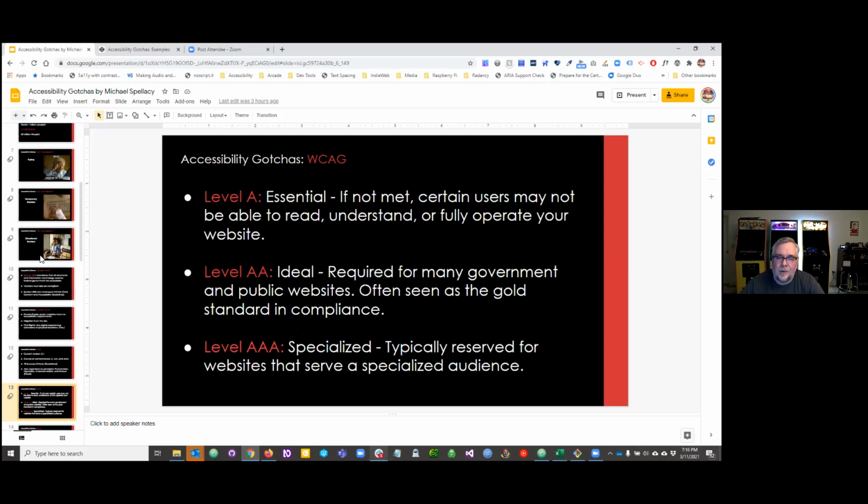Okay, so a lot of people ask, well, what level should I target when I'm doing accessibility? And there are 3 levels. Level A is essential. If you don't meet those, then certain users will find your work impossible to use. Level AA is kind of an extension of that. That's typically what a lot of companies focus on trying to meet as much of in what they produce. Level AA is kind of seen as the gold standard in compliance.